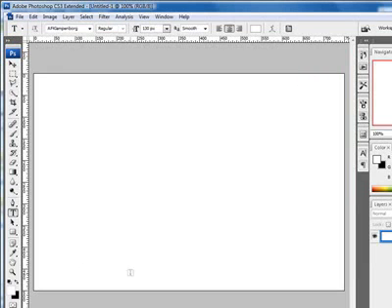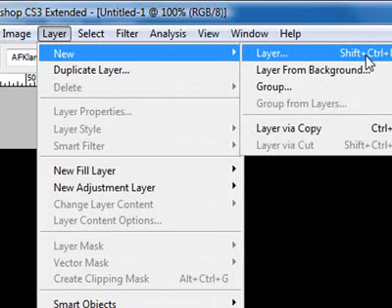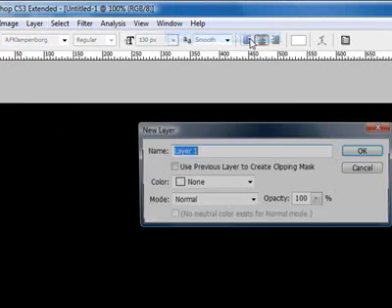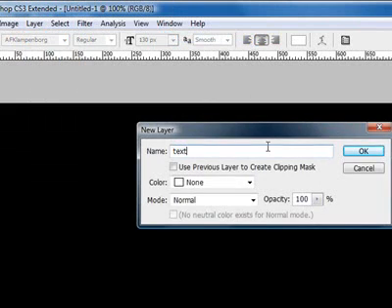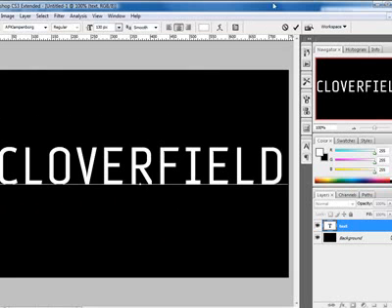Okay. Making sure that your foreground color is white and your background color is black, we're going to press Ctrl A and delete to fill the background with black, and press Ctrl D to unselect. Okay, we're going to go to Layer, New Layer, which is also Shift Ctrl N obviously, and we're going to call this text. Okay, we're going to type in the middle of the screen Cloverfield and just move it slightly to the middle so it can fit right on the screen there.